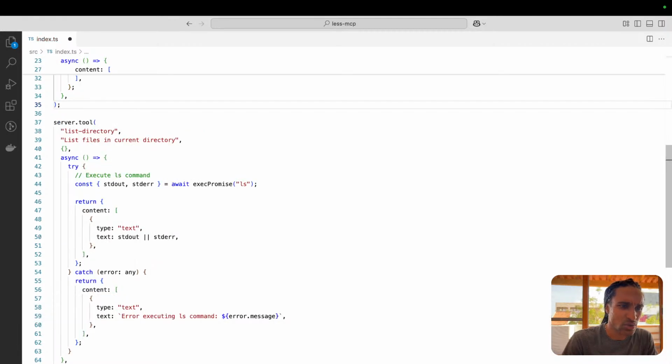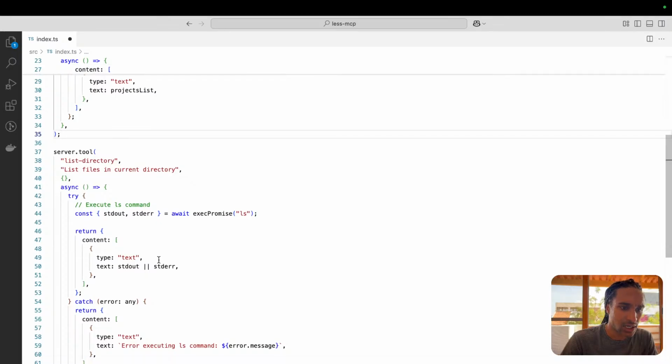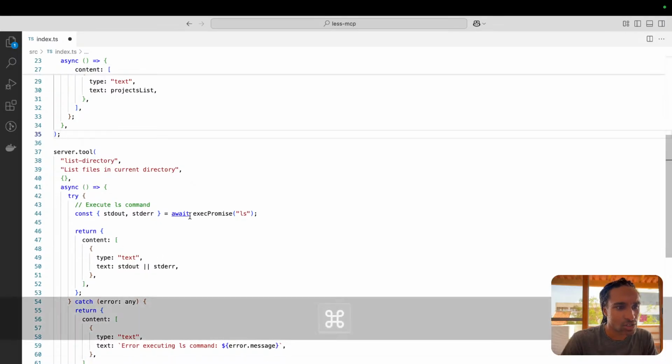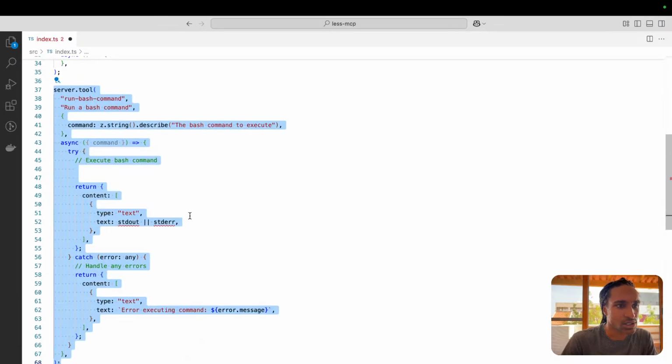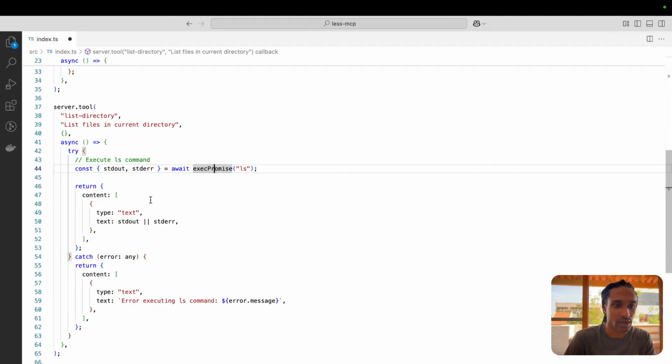And what's this? Server tool list directory, list files in current directory. Okay, cool. So this was a tool, right? Yeah, so this is a tool that runs bash commands. And then there's another tool specifically that lists files in the current directory. And in this case, yes, it has exec promise ls. Okay, that's exactly what I wanted.